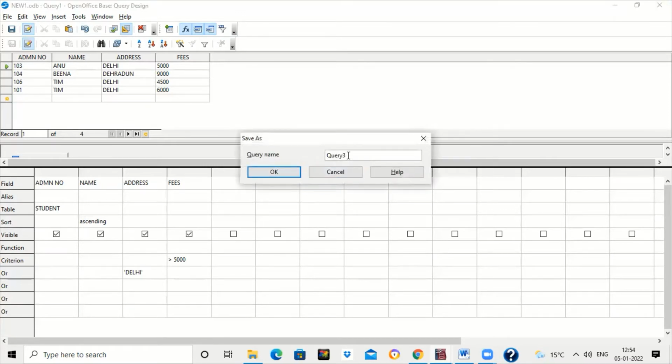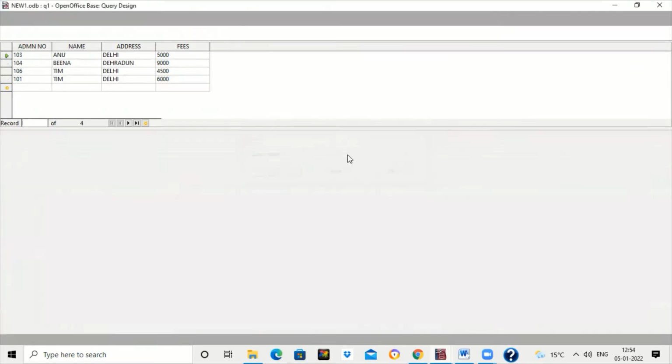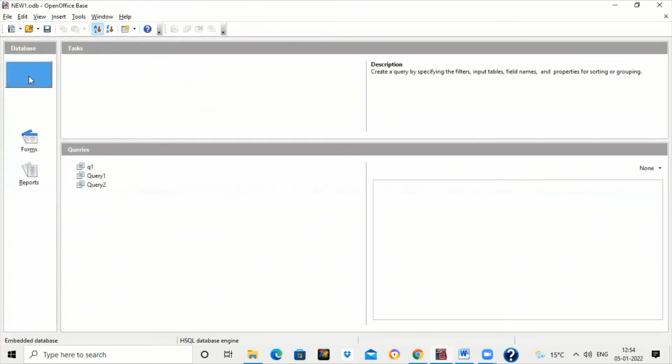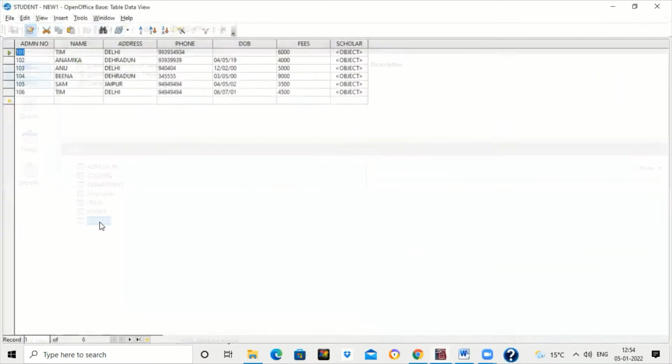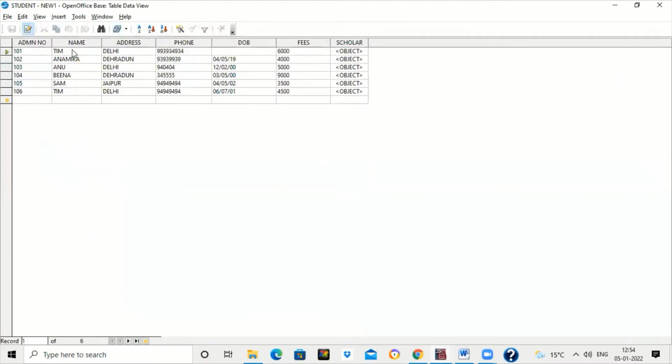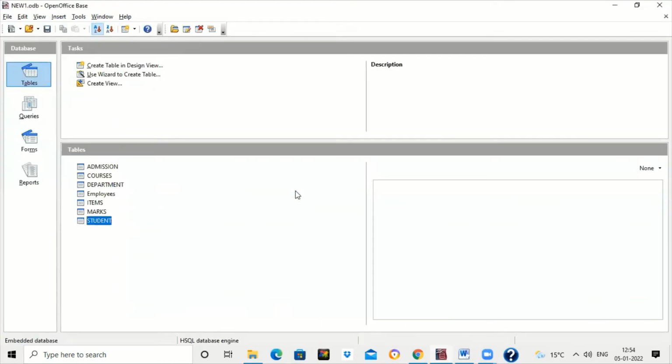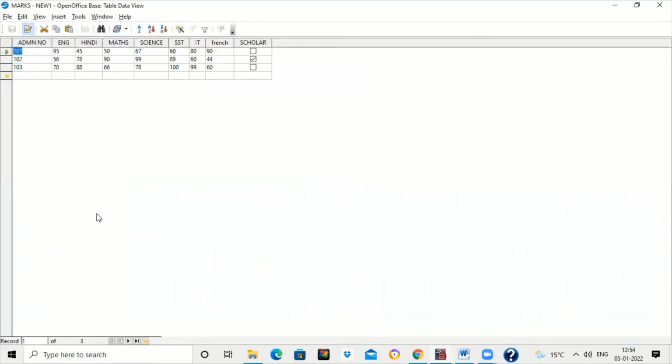So if you want, you can save the query. Okay, so you can write Q1, any name for the query. I'm just going to the table once and I'm changing the name of the student here. Okay, so now I'm making another query. This is a marks table, and this table has marks of different subjects, as you can see, English, Hindi, Maths, and the marks are there for a few students here.